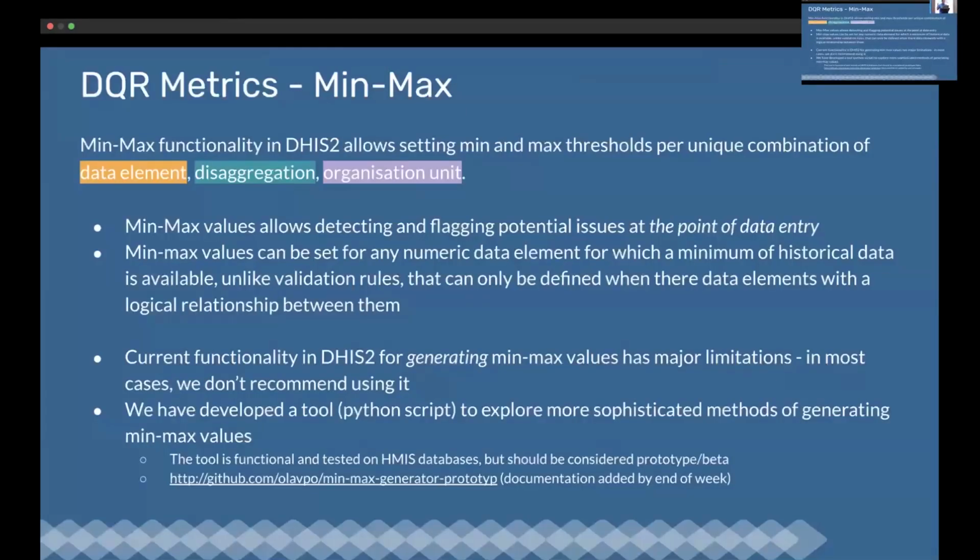Okay, so the other metric I really wanted to quickly mention is min-max. This is something that's been around for a very long time as well, okay? And what we can do is define minimum and maximum values for every data element, disaggregation, and organization unit combination in your entire system. Now, there are issues doing this inside of DHIS2, and we really don't suggest that. We, however, have some prototype tools that we'll be testing next week in Lao to help you generate these minimum and maximum values to be much more accurate. So we're going to test that out and see if that's something we can help you with a bit more going forward.